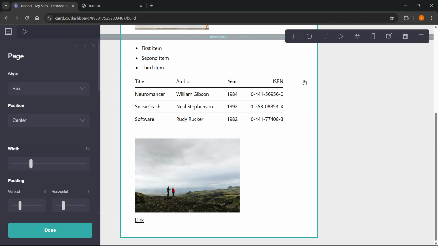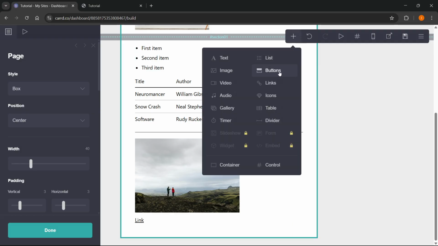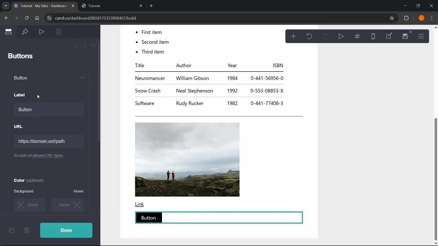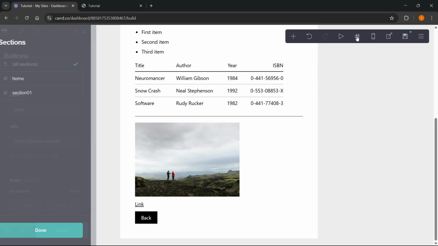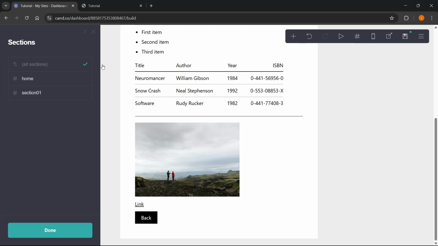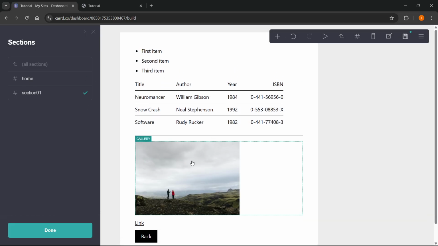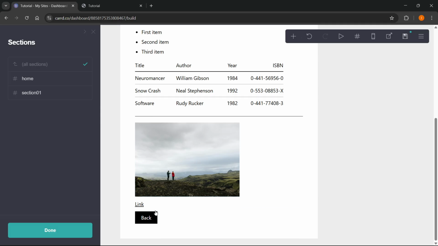I'm going to just position myself in here, click the plus icon, add in a button, and this button is going to actually be called back. So if I go up here, I'm going to label it as back. And then what I'm going to do over here where it says the URL, I'm going to have to basically name this hashtag home, because if I click up here to show the sections, as you can see, it's showing the sections, and the home section actually is this first section up here, and this one is the second one, which has the back button. So hashtag home is going to be the first one and the one I want to go to.